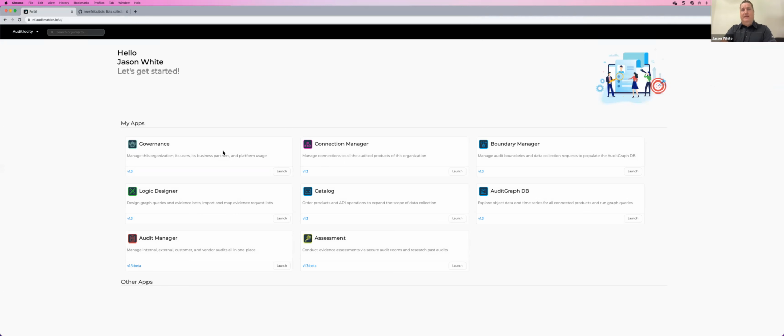Governance is the app that is all about administration. Connection Manager is all about building pipelines to all of the IT assets that you have using secrets management. Boundary Manager is about defining the scope of the audit. How big, how small do you want the scope of the audit to be? Logic Designer is about either leveraging our catalog that Eric talked about or extending it to create your own public or private catalog, along with the other thousands of folks that are using the Logic Designer every day.